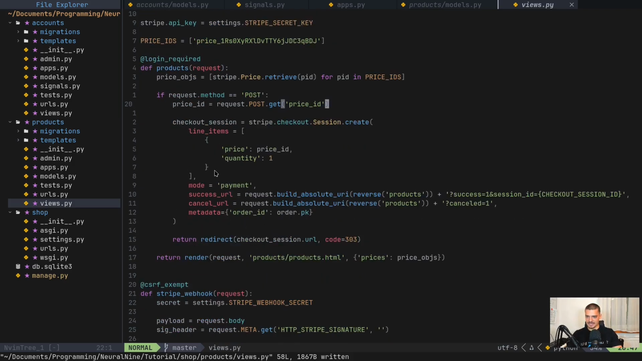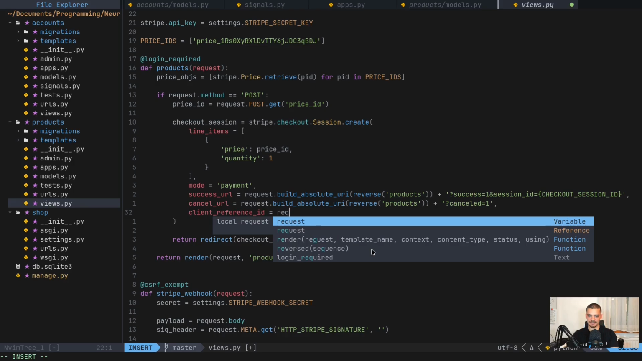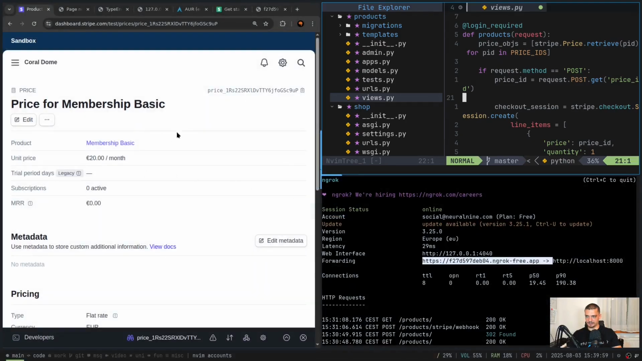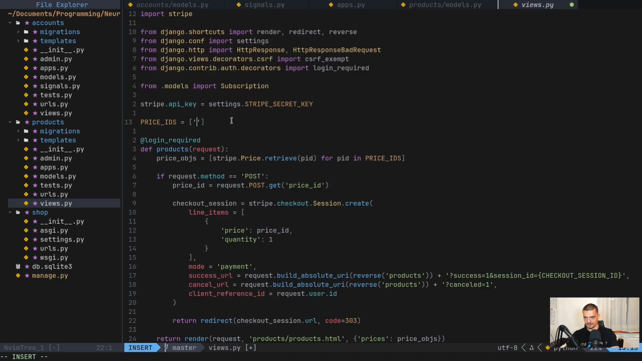So instead of passing the order ID, which we now don't have anymore, we're going to pass some client information. I'm going to pass a client reference ID, and this client reference ID is going to be the ID of the user object. So request user ID: the user that sent the request, the ID in the database, the primary key is going to be passed here as information, and then we can retrieve that in the webhook. So before we forget it, let me just briefly change the price ID here. So we have it done.